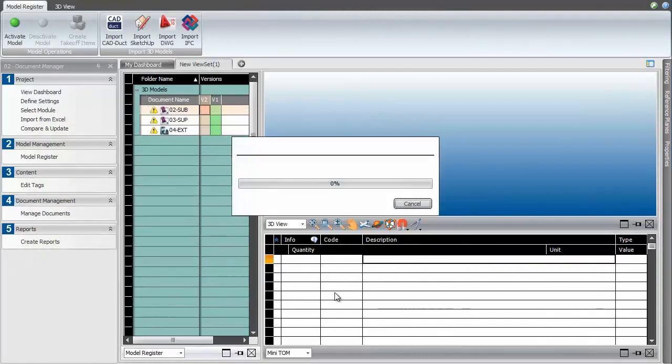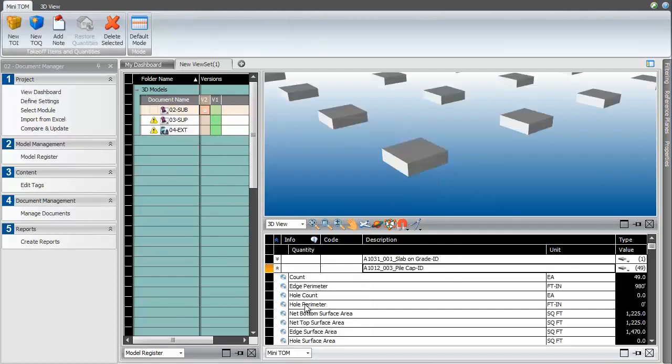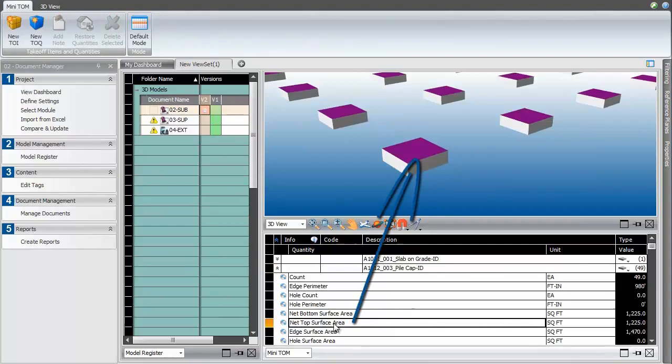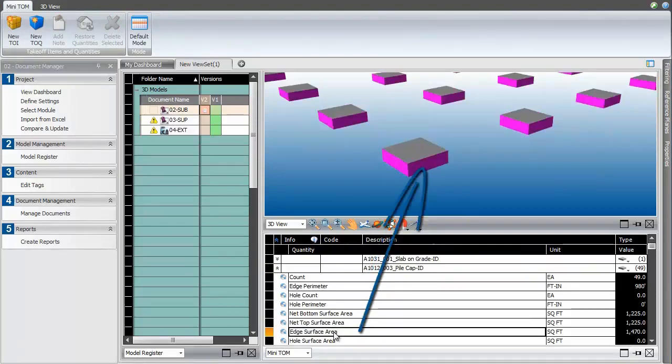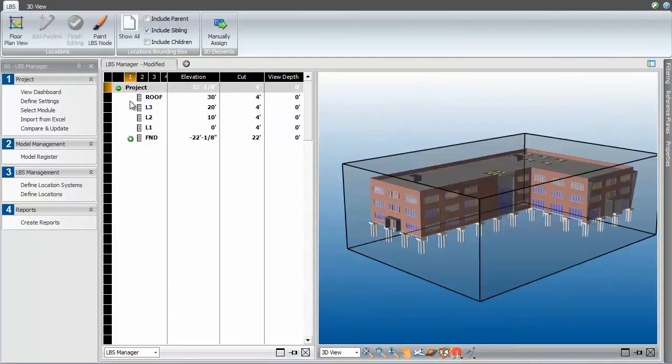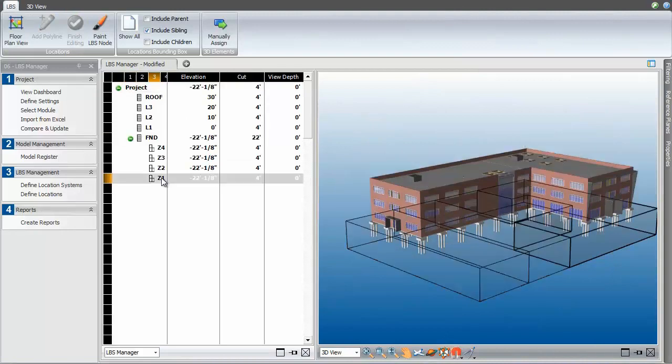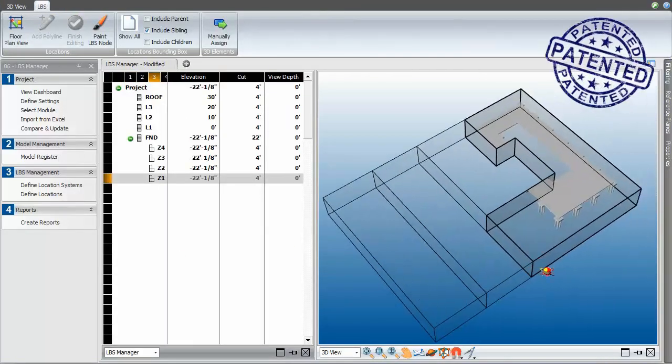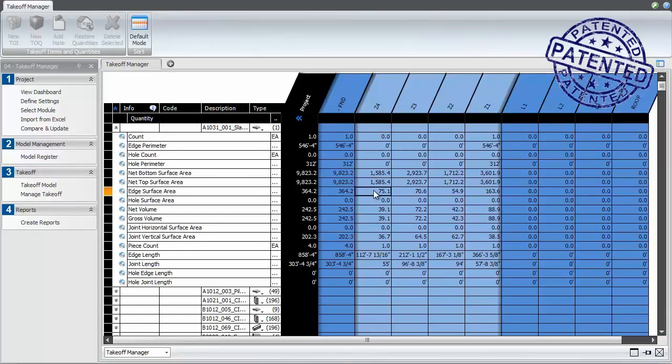Activating a model processes the geometry, groups similar elements, and calculates quantities. These quantities are not just the typical rudimentary quantity lists. They are, in fact, what we call construction caliber quantities, exactly what the estimators and schedulers require. Patented non-destructive location management then virtually splits model elements floor by floor and for each pour zone. This recalculates the quantities required in each of the project locations.